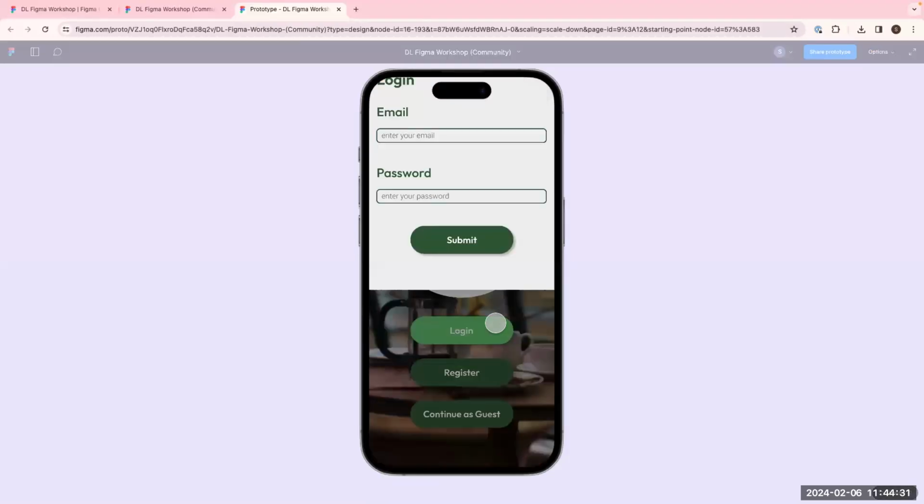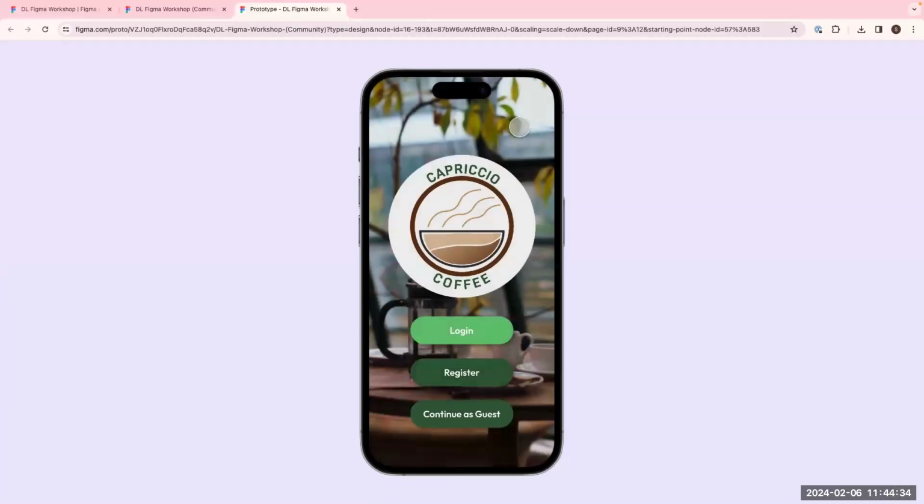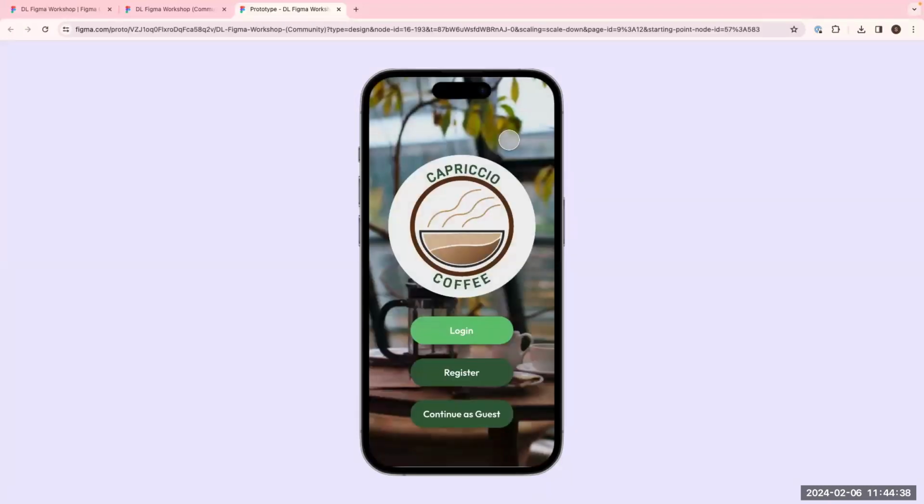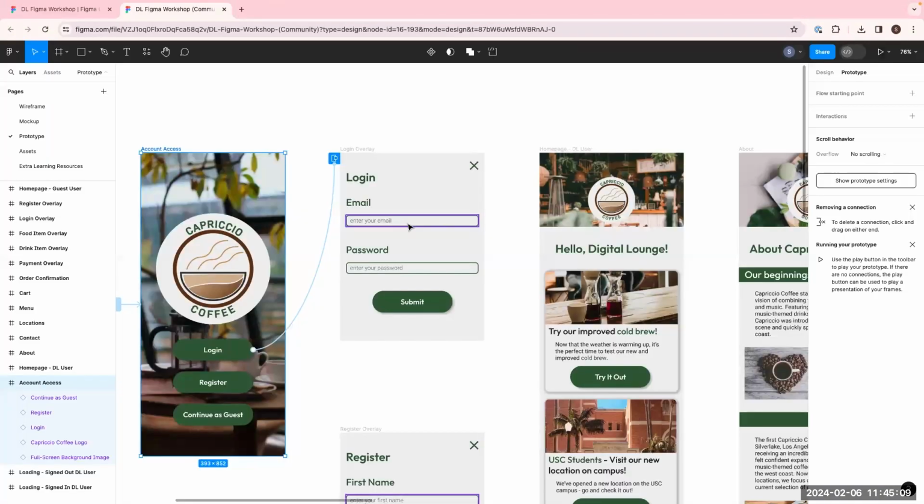Okay, so when I click login, that was that bouncy animation. And you can do it as many times as you want. You don't have to reset the prototype each time. Cool. So let's do the rest of this overlay. So we're going to simulate this X button also being able to close it. We'll simulate putting in an email and a password, and then also the submit to send us to our homepage.